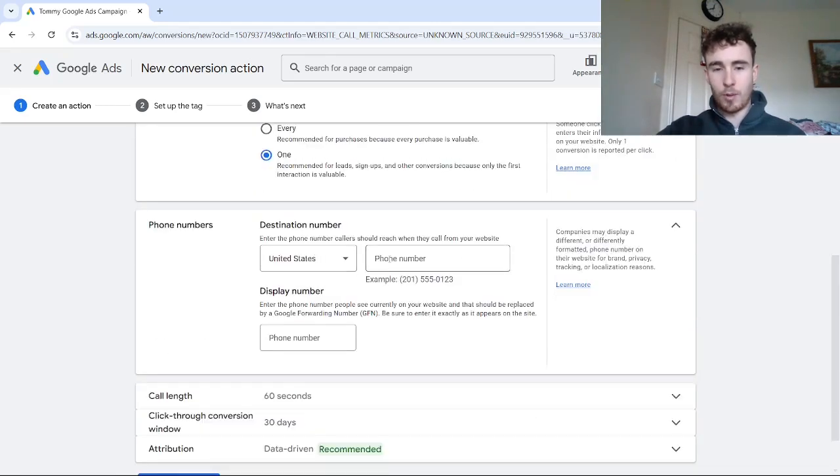But here it's really important that you put in your phone number and obviously select the correct country first. But what you must do is make sure that the phone number is displayed exactly how it's displayed on your landing page. So not only do you want to make sure that the number is the same, but you also want to make sure that, for example, if you have any brackets or anything like that in your phone number on the landing page, it's displayed just like that. So that way there's not going to be any issues when you go to set up the conversion tracking after.